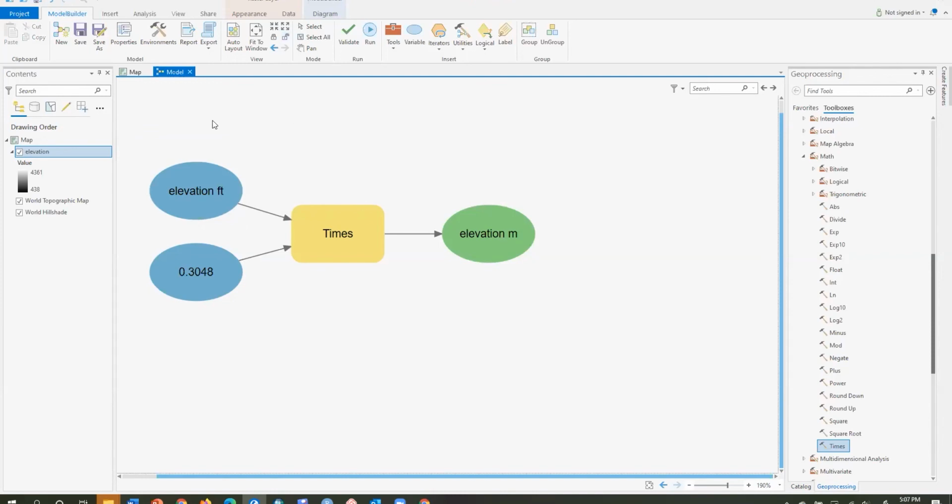Now, this model, or process, the atomic component of a model, is now in a ready-to-run state because all of the inputs, the geoprocessing functions, and outputs have color. Blue for inputs, yellow for functions from the toolbox, and green for outputs or intermediate outputs.